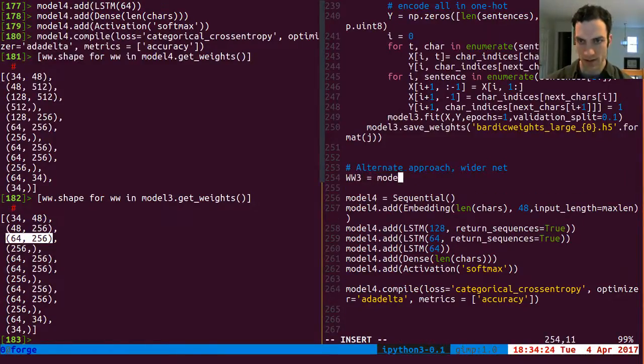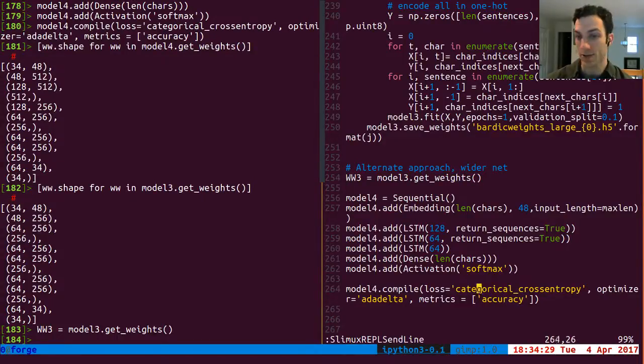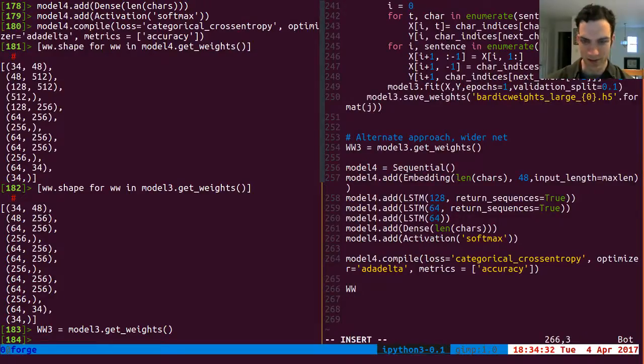ww3 equals model 3.getWeights. Let's do it anyway for now. So all kinds of transfer learning today is apparently the moral of the story. ww4 equals model 4.getWeights. There we go. So it's not going to be so trivial now. So I want to match, transfer first layer weights, layer 1 weights, including embedding and others. It's got the same length.